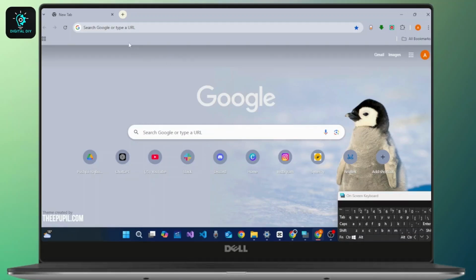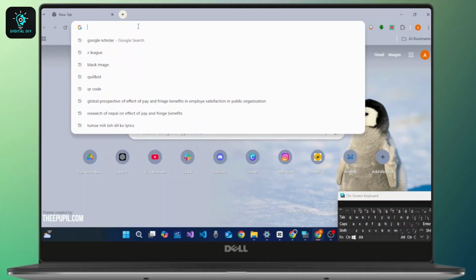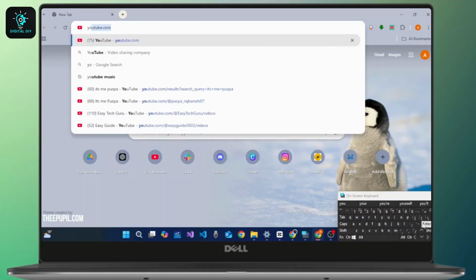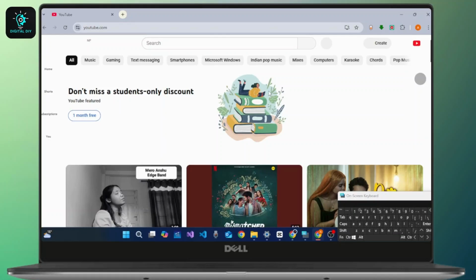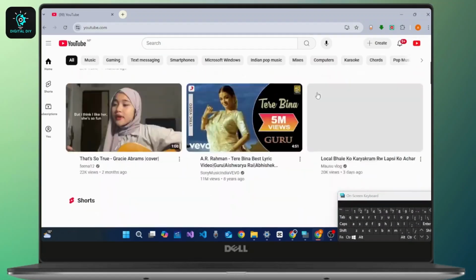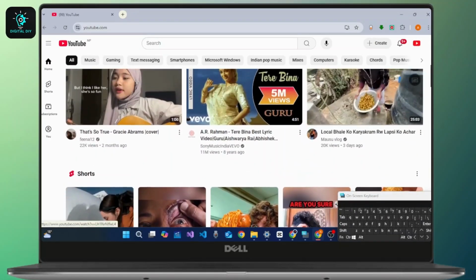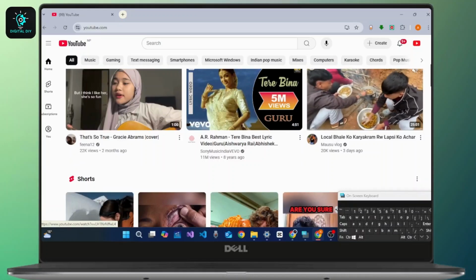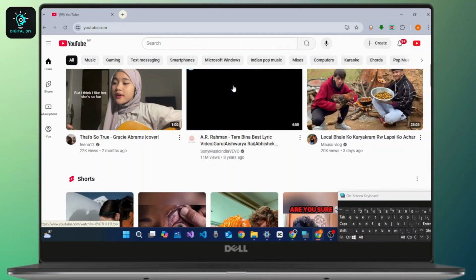First launch any web browser and search for youtube.com. And now press enter on your keyboard. Then you will land on the official interface of YouTube where you need to make sure to log into your account. After that, you need to launch any video which you want to play on loop.